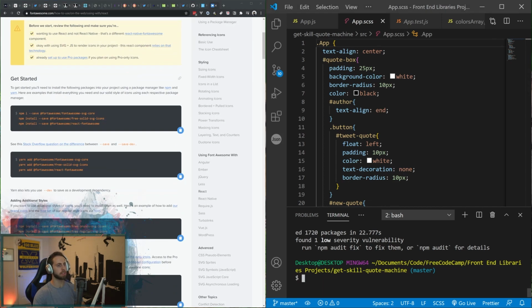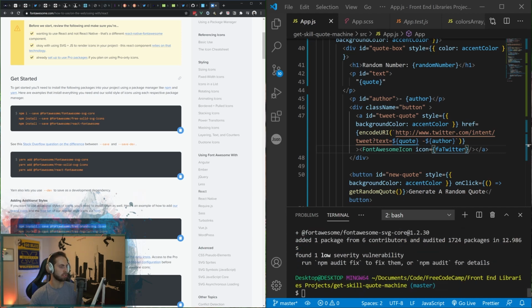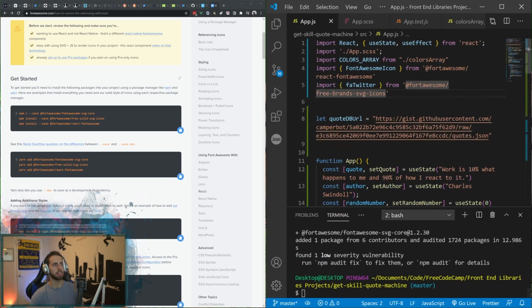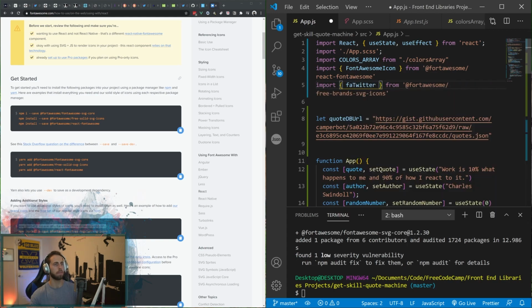So first of all, we're going to be installing it with npm. So we just go here, npm install, save. All we need to do is copy this core, the React FontAwesome, and then we want the brand right here. So we just run those three commands, and now we scroll up to the top, and we can see that I've imported React FontAwesome icon from the FontAwesome, and then we have the free brands icon. And this is FA Twitter, which right there, boom.